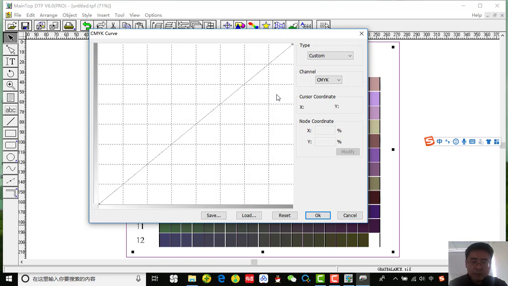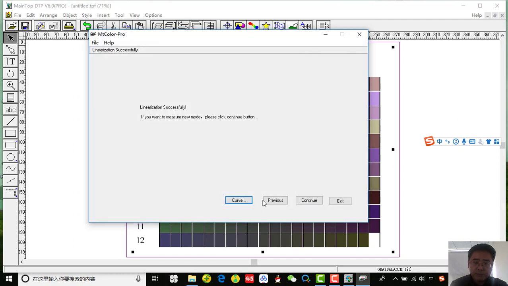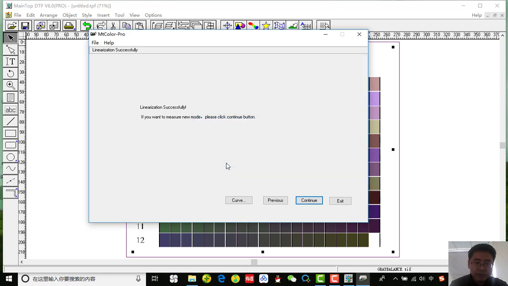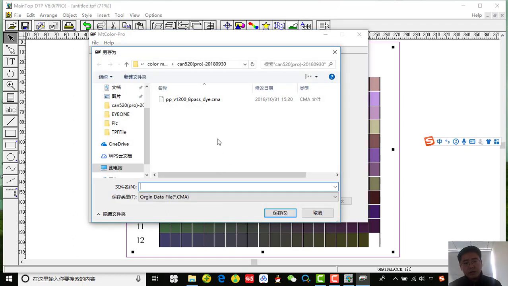We have some curve patterns, and we can also bring you some charts like this, curve 1 and curve 2. Curve 1 maybe has the bigger contrast, and curve 2 also has a bigger contrast. Maybe this is not about printing, it's just about the printing styles. This time I just choose the first one, constant. Also, we can save it as a CMA file, this one.